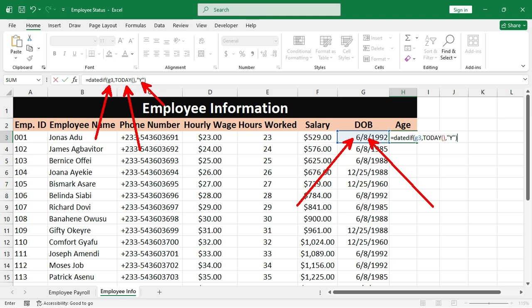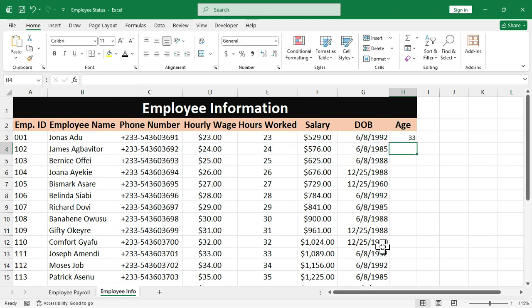Now that we have this done, when I get back to this function and press the Enter key, this gives the age for this particular employee. And without wasting much time, just use the fill handle and double click.